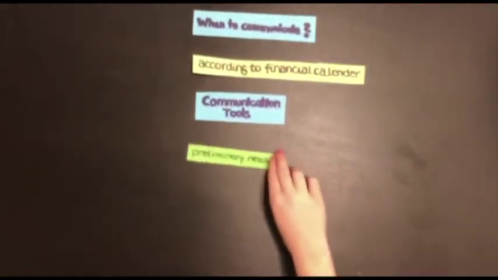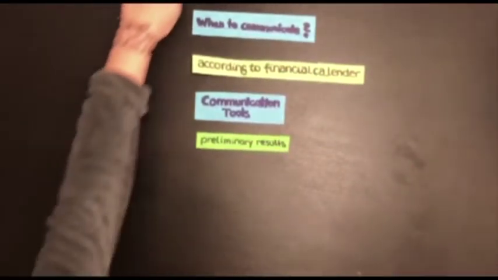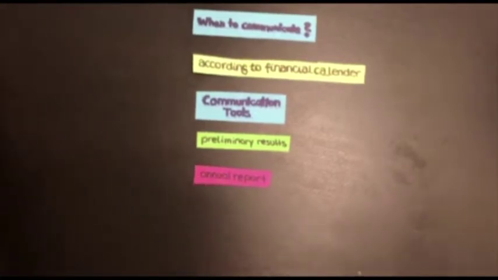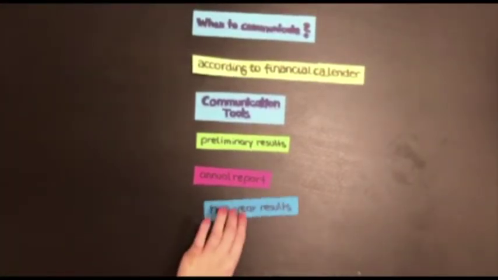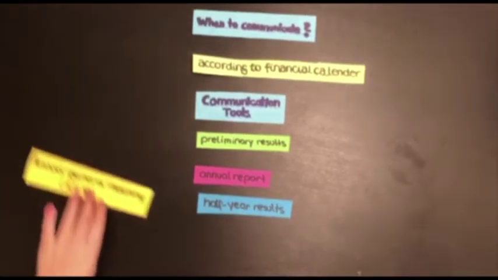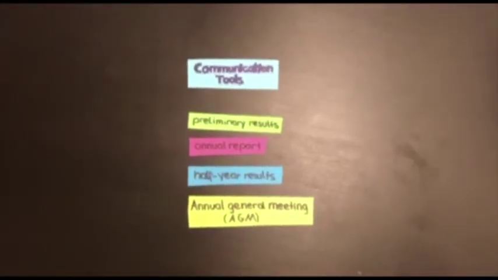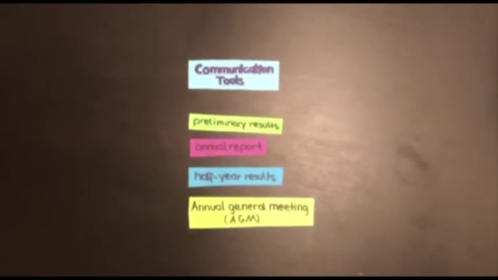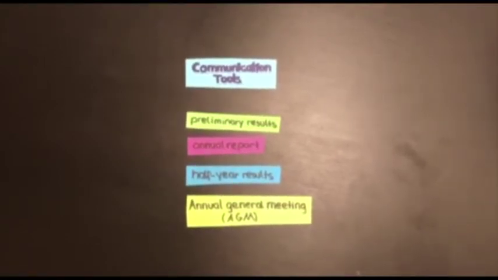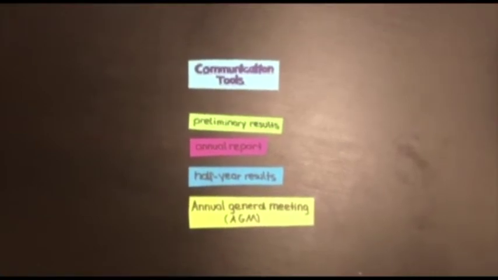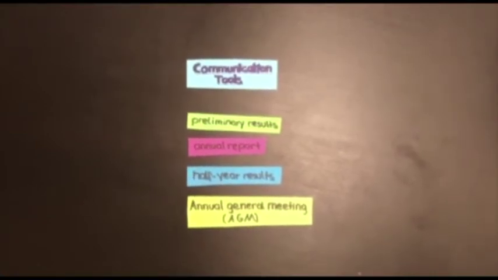First of all, according to the financial calendar, all listed companies have a financial calendar, and there are 4 tools they use. First, the preliminary results, the annual report, the half-yearly results, and the annual general meeting, also known as AGM. These are the times the listed company is legally obliged to disclose its financial performance. Announcements also provide an opportunity to build strong relationships with financial audiences.